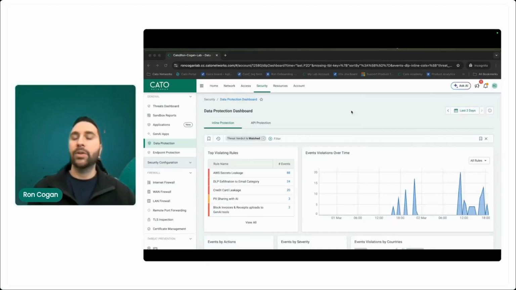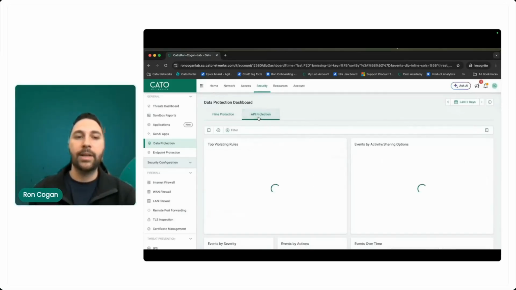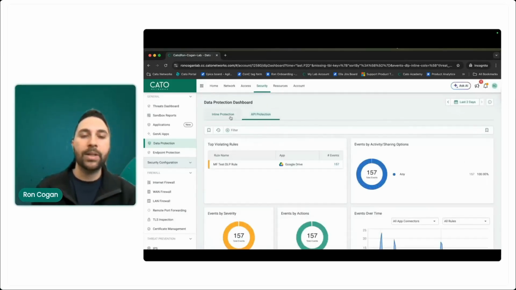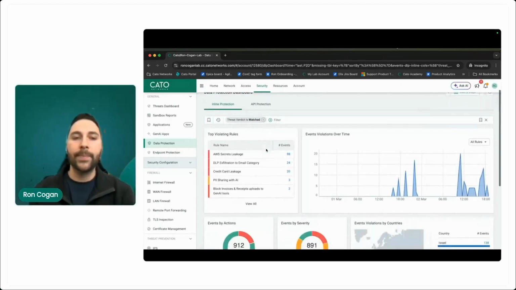We are also getting alerts for data violations externally, but we also have monitoring dashboards for governing data. The first one is under security, data protection. This is the way we can govern data inline, on the network side, and also via API in our business critical apps. For the sake of the demo, let's focus on the inline.